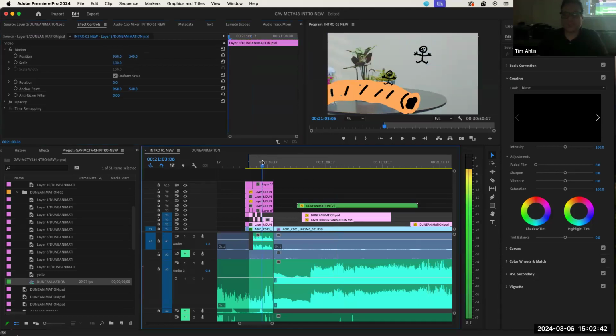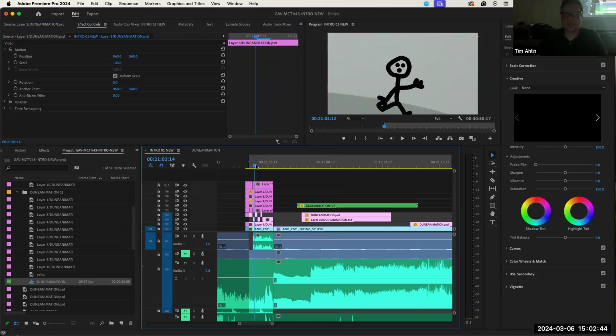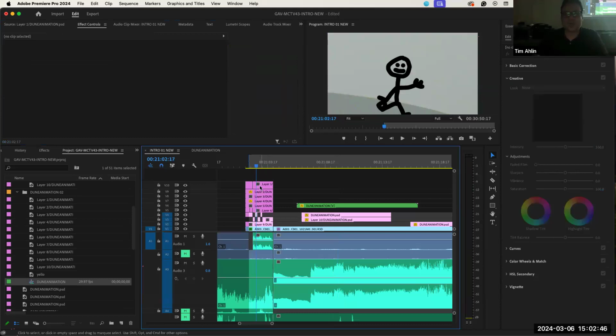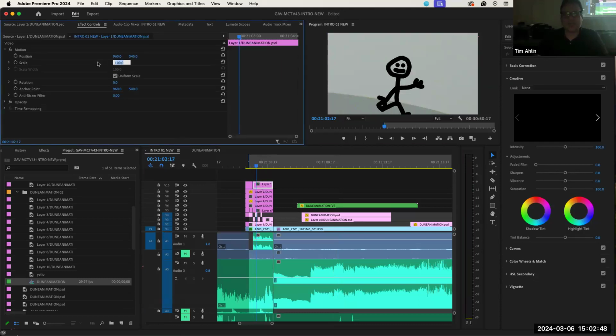The problem is if I go over to this Paul and I say, oh, you know what? He's too big. I want to make him smaller. And I scale this down 50%. Well, look, it only scales his eyes there. Well, that's a pain in the butt to have to do that for every layer.